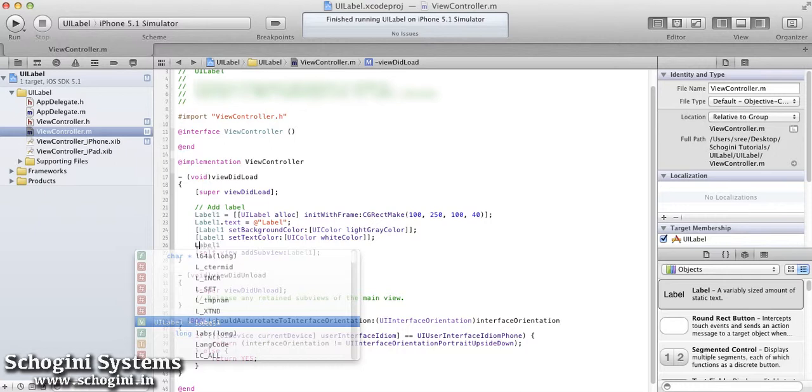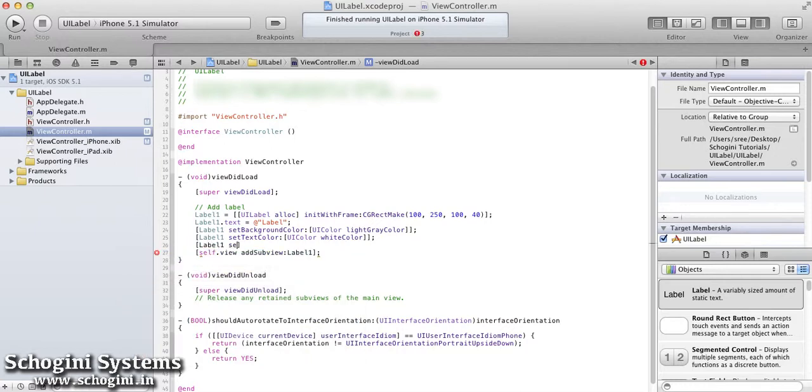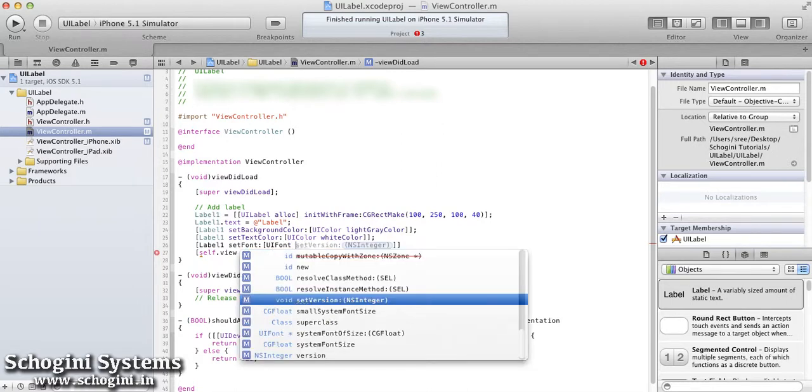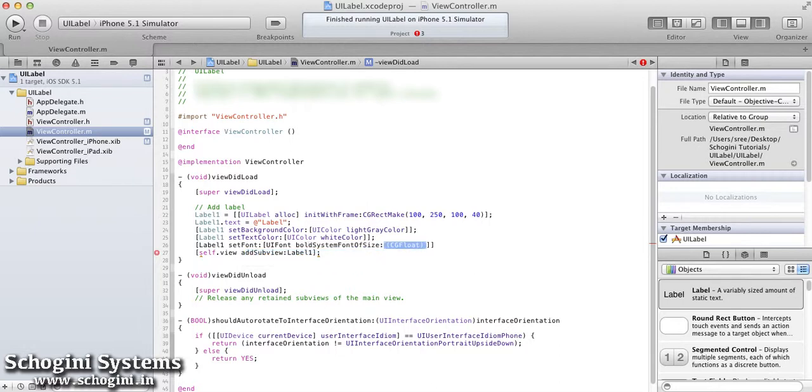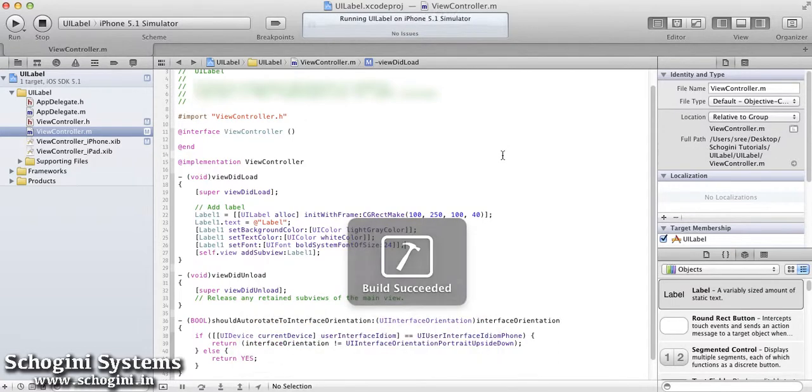Now, let's see how to set the font for the label. This can be accomplished using the setFont method of the label object. The parameter given to this method is a UIFont object. In the UIFont object that we are using in this example, we are setting the font size as 24, strength as bold, and font type as system font. Now run the application to see the difference.